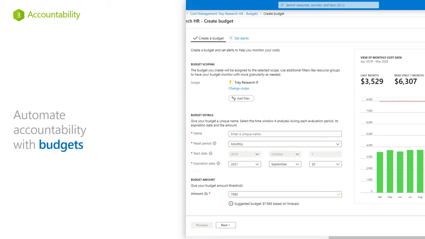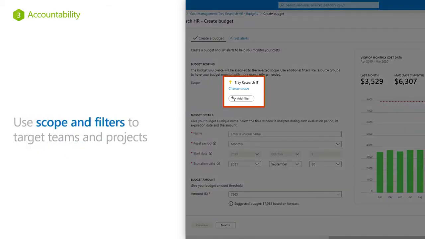You can create budgets at different scopes and using different filters. Scopes are anything from your billing account or a management group right down to a subscription or resource groups where you manage all your apps and resources. You can use filters in addition to the scopes to narrow down your tracking to specific fields and their values.